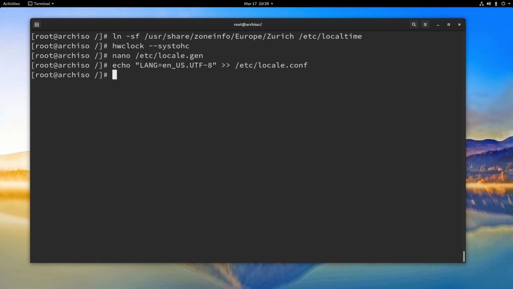Now we can create a host name by typing in echo, double quotes. You choose the name basically for your machine. I'll call mine Arch, and double quote again, and append this information to /etc/hostname and hit enter.